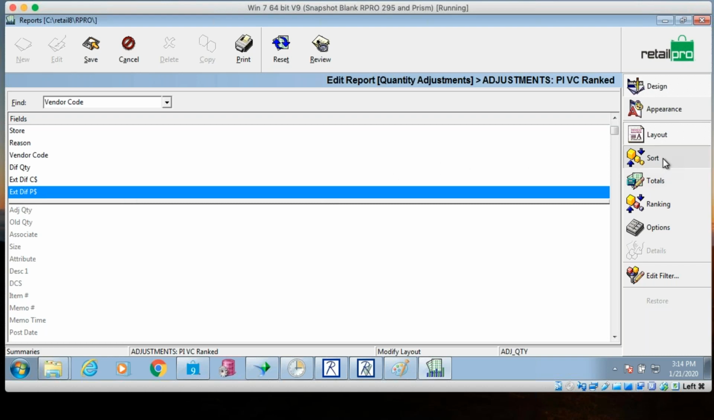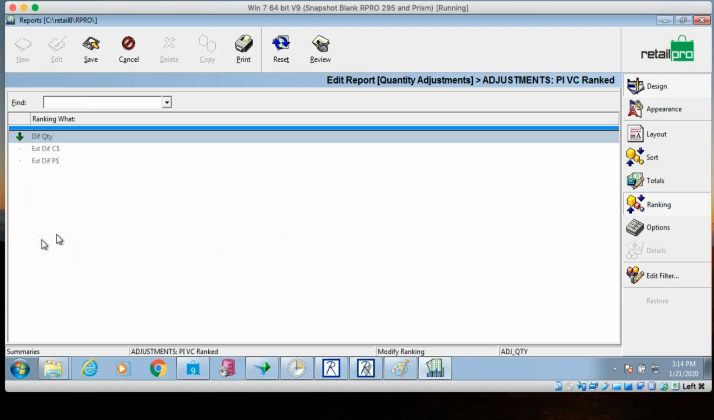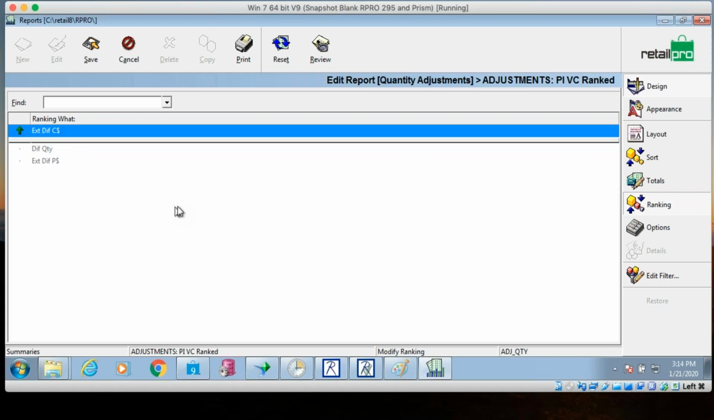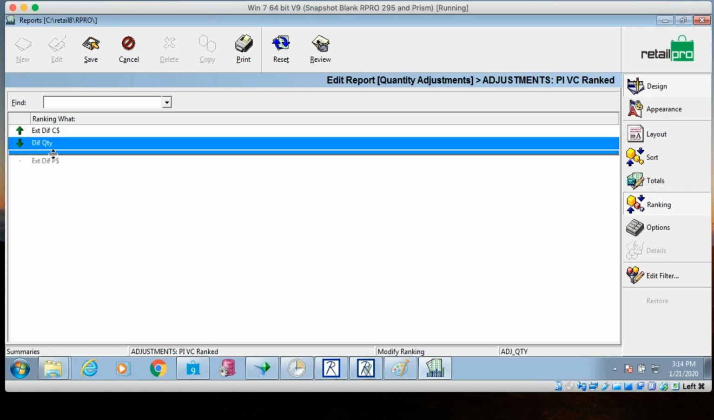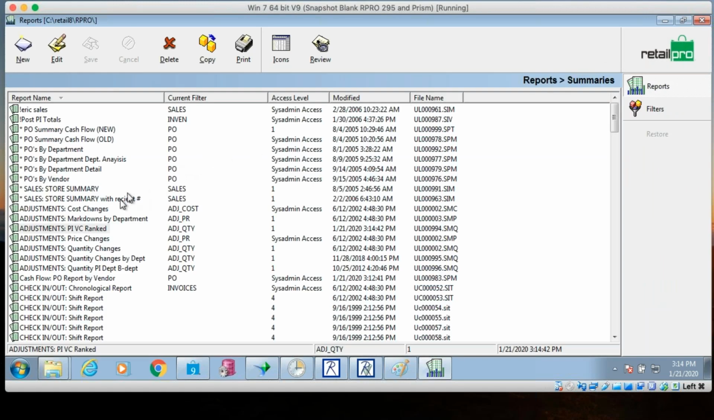So now my sort level is that, my layout is that. Now in ranking, I would want to rank it by probably cost dollars, in reverse. And then that could be the tiebreaker. The odds of losing the exact same amount to the penny is pretty low, but it could happen, I guess. So it's good to have a tiebreaker. Save. Now the basic report is built, okay?